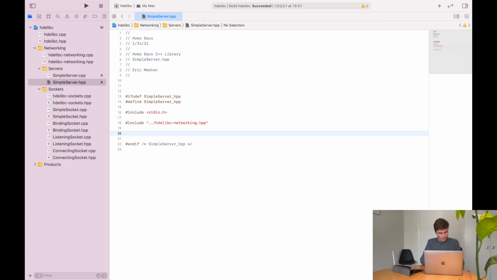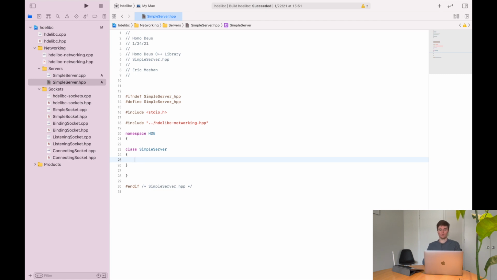So let's go ahead and use our namespace. It'll be HDE. And our declarations, class simple server. And here is a question. So simple server: is a server a socket, or does a server have a socket? This is the is-a versus has-a question in object-oriented programming.